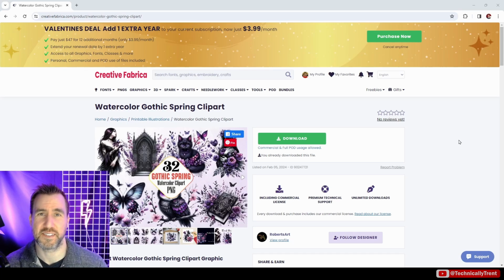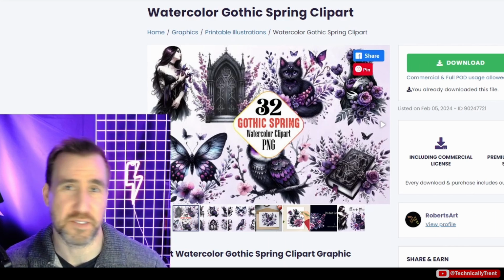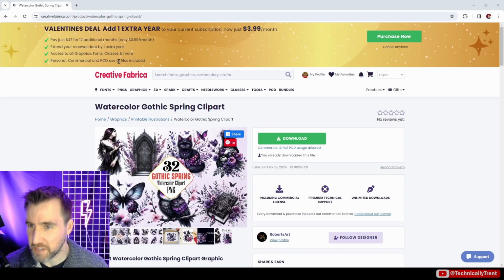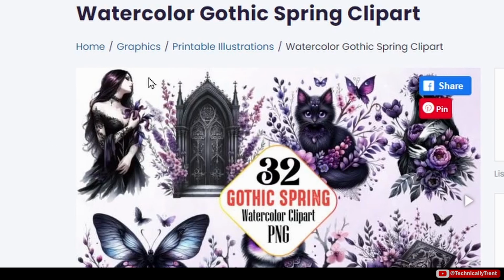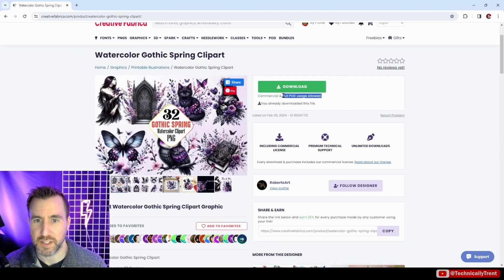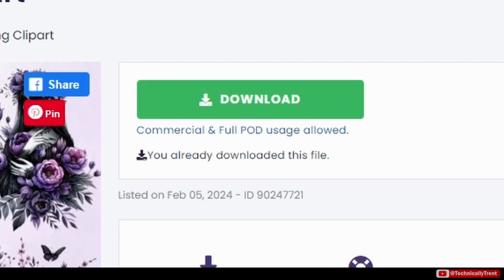So I decided for this design, I wanted to do a gothic dark theme. Something maybe based on tarot cards or something like that. So I'm on Creative Fabrica and I'm searching for graphics, and I like this one here. It looks like it has some pretty cool elements to it. I want to do something with this witch design, I think. And the POD license is there, so we can use it for that. So I'll download it.